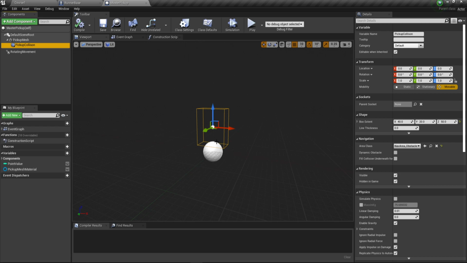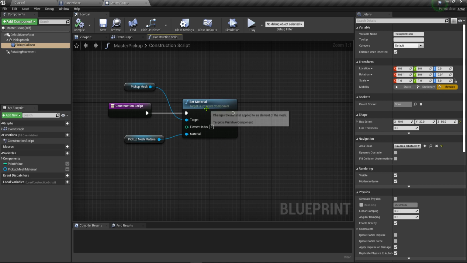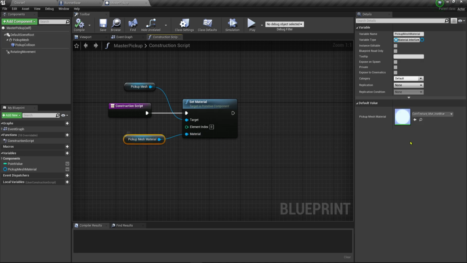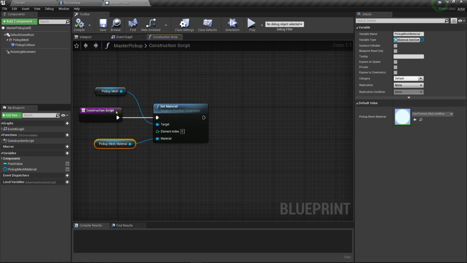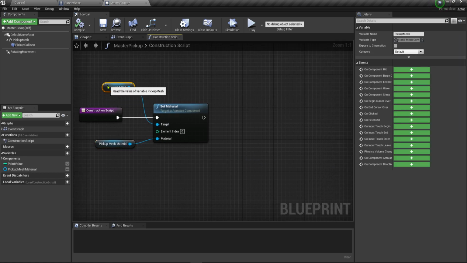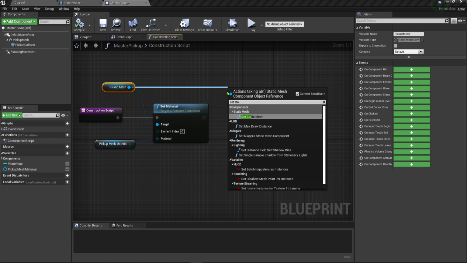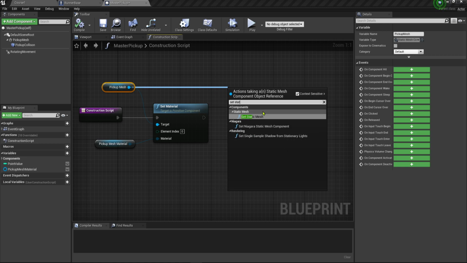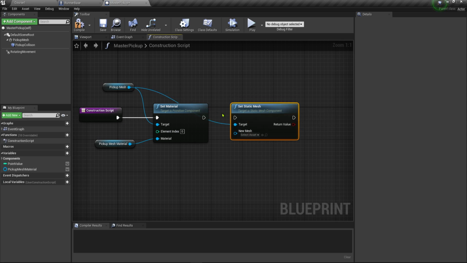Now, what we're going to do is go into our construction script again, and here where we're setting our material, you see we are setting our pickup mesh material here. We're going to actually create and set our mesh as well. So we're going to create a variable to do that. So in all of our child blueprints, we can just switch out what mesh we use. So we're just going to go out here and say set static mesh here, and plug that in.